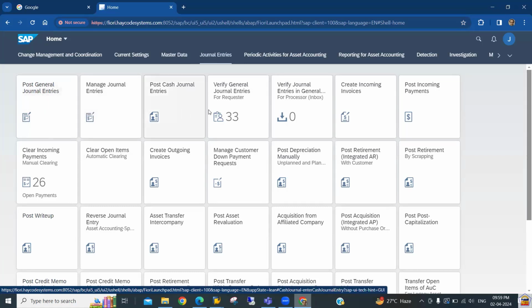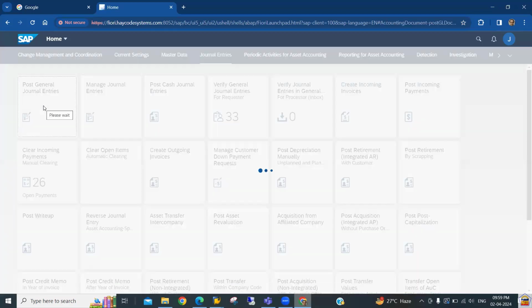You can just see these are the informative apps. We can also see the number of line items which are open, 26, and the entries we have made, then approvals which are required, then pending entries. So this kind of indicator system will help us to track our work, or to track somebody's work also. So now we can just click on this Post Journal Entry.